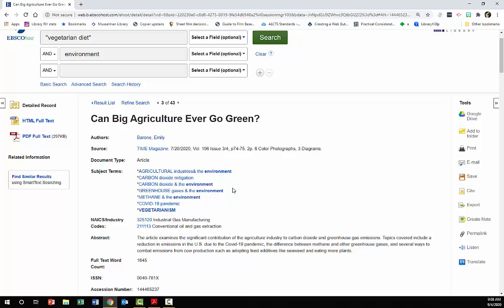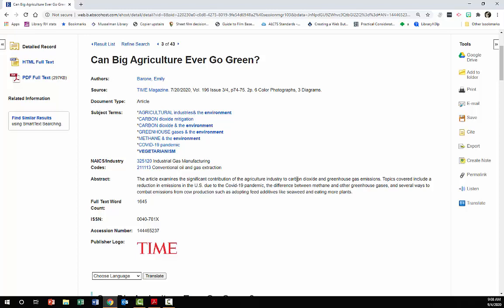Subject terms give us a sense of the main topics that the article will address, and the abstract, shown here, is a summary of the article.